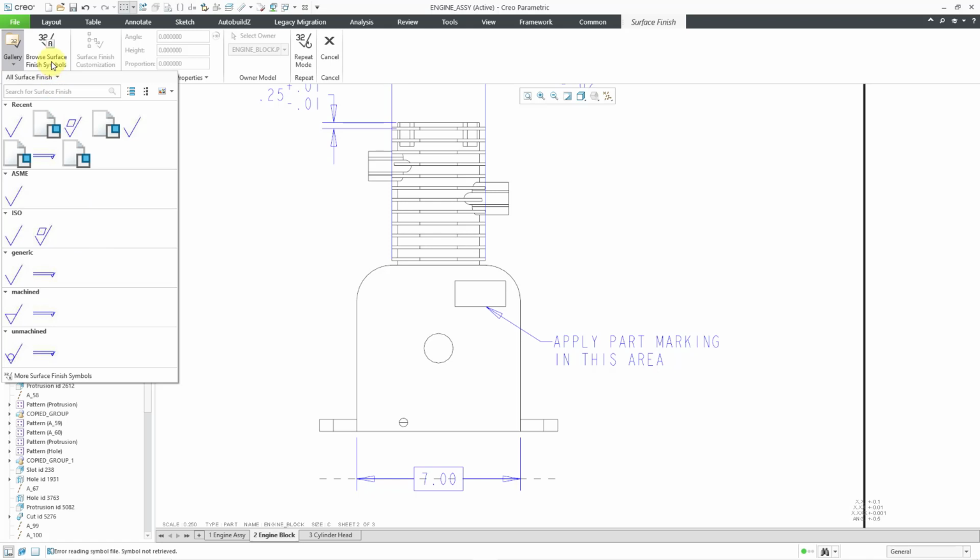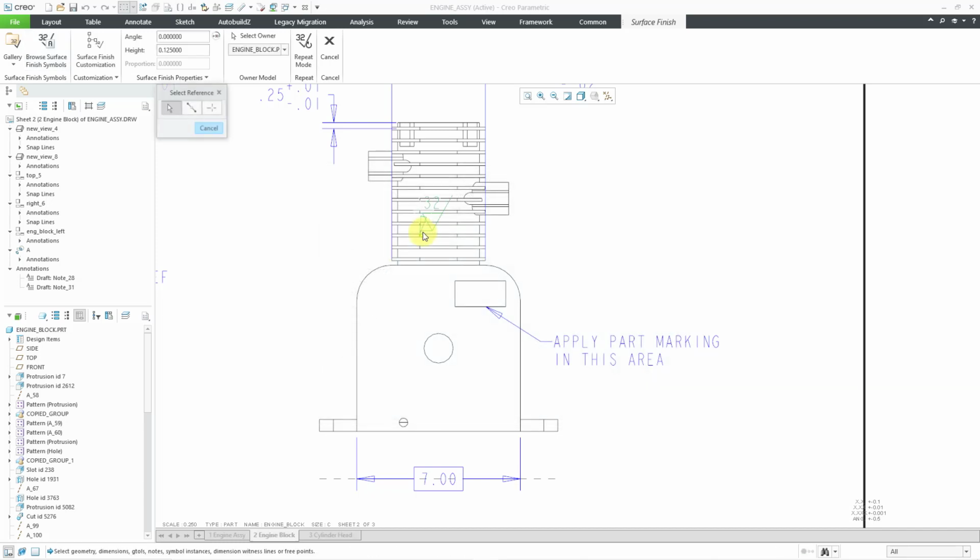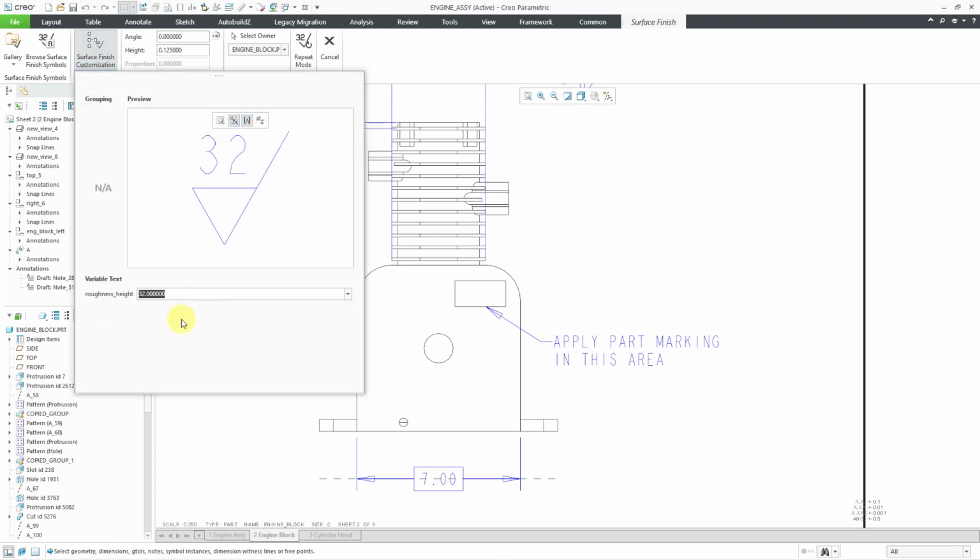There is also the ability to browse manually through the different folders of options that you have. So for example, ASME. Here is the new standard ASME surface finish symbol that was added a couple versions ago. I'm going to go to the machined option, and there's one for no value and then a standard. With the standard, you can see that we have a preview of what the surface finish would look like. I would like to change the roughness, so I can go to the Surface Finish Customization tab and change the value. Maybe I only need a value of 63.